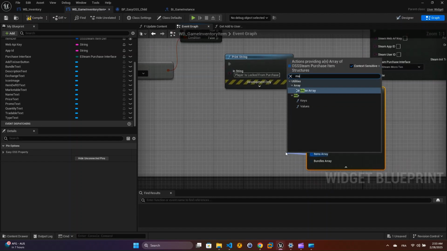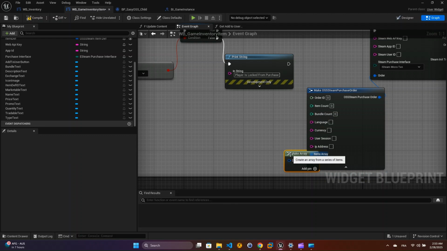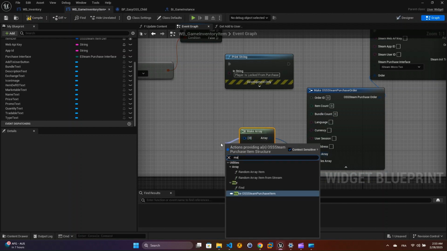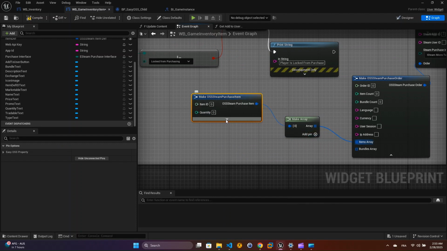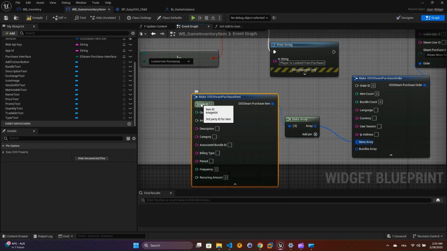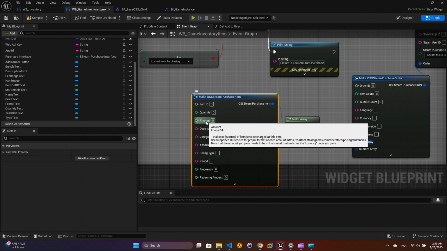The items array is a list of the items to be purchased. The item ID can be the item definition ID. The quantity is the number of items to be purchased. The amount is the total price of these quantities in hundredths. A description of the item must be provided. The category and the associated bundle are optional.